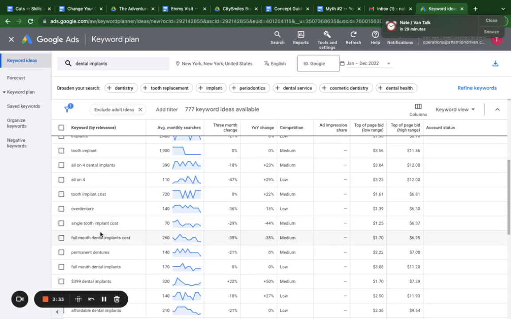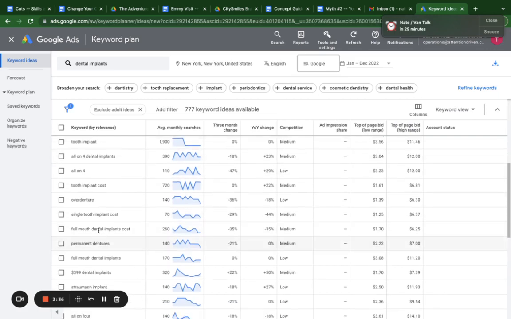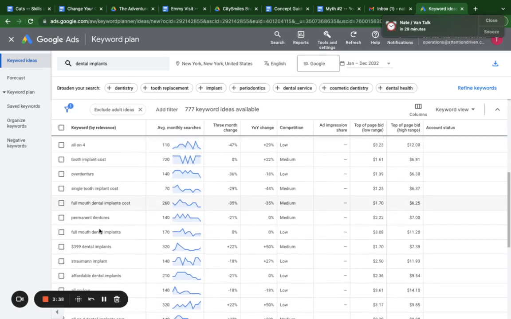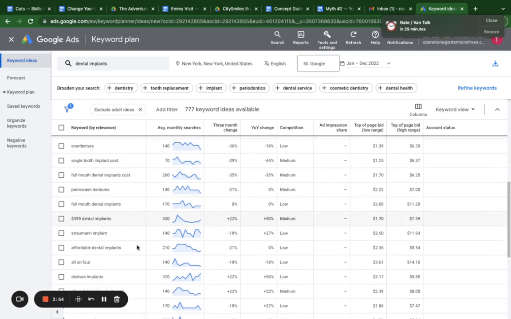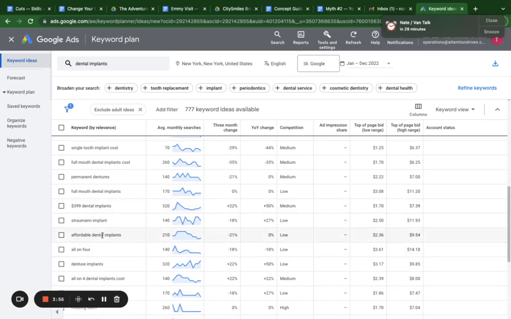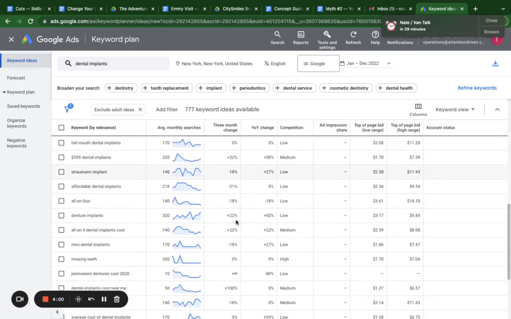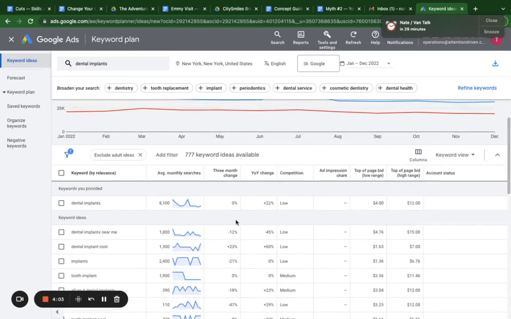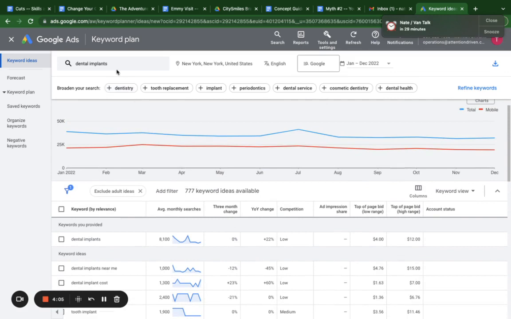So you'll see what people are searching for. Permanent dentures, full mouth dental implant cost, $399 implant. So again, this would be more for a budget office. Our client is not a budget office; they are a dental spa in the financial district in Manhattan. So that wouldn't be applicable for us. So you see affordable dental implants. Again, good amount of searches, low competition, but we don't really want that. So you just go through and see what the competition is.